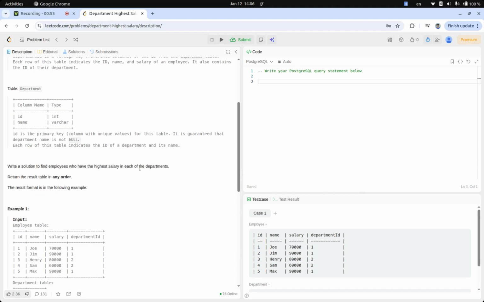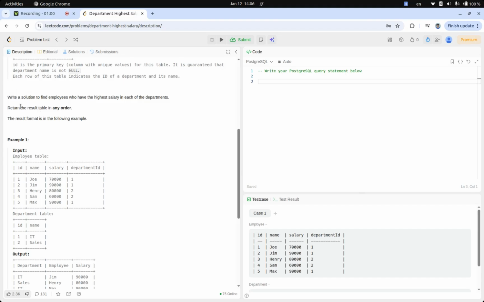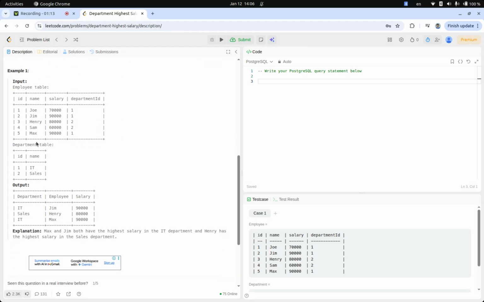And we're asked to write a solution to find all the employees who have the highest salary in each of the departments. And we can return the result in any order. Let's just look at an example here. We've got an employee table, and we have five employees here. In the department table, we have two departments, IT and Sales.